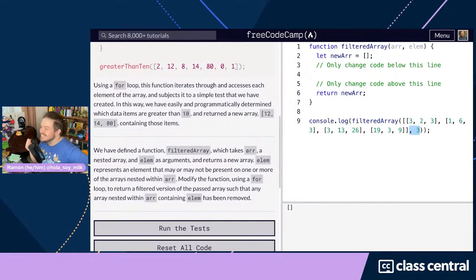What? Let me try and rephrase this. So what this function does is we give it an array with subarrays and an element. And if any nested array within arr, so each of these arrays, contains the element, in this case 3, it will be removed. Okay, let me put that in a different way.